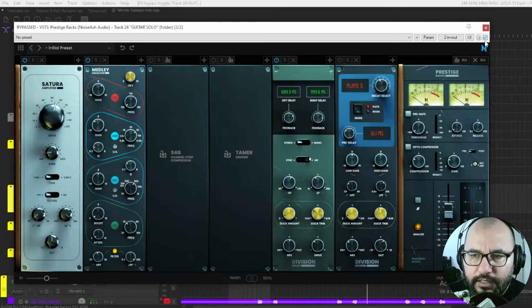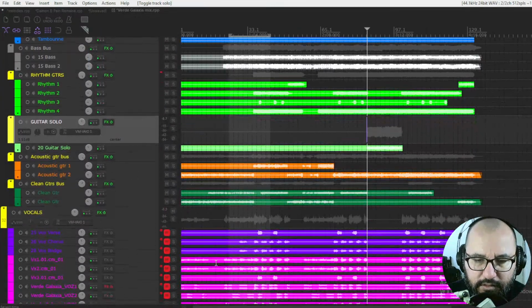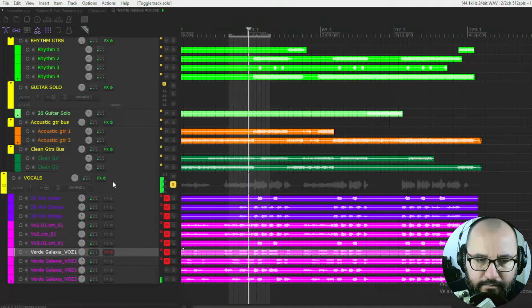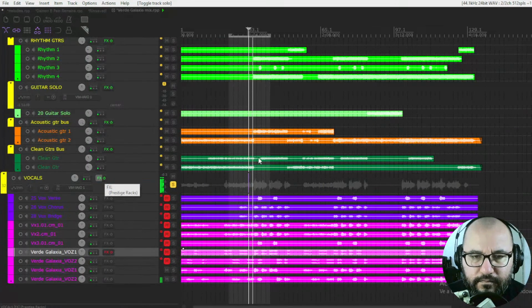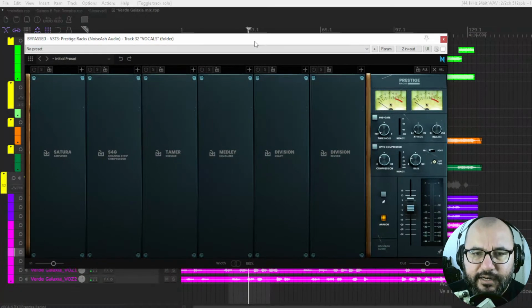Right, and finally let's use it a bit on vocals. On these vocals, for instance. Here, for instance, the S's are very problematic, so let's check out the de-esser tamer.